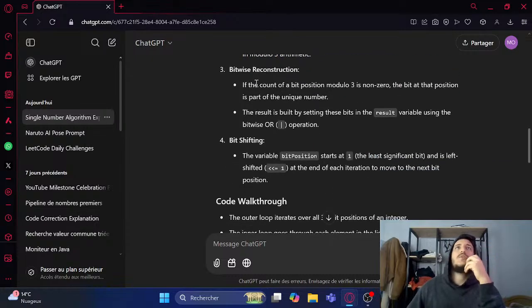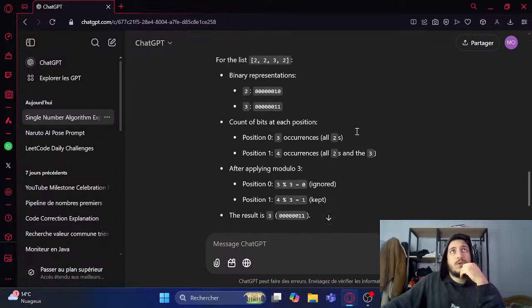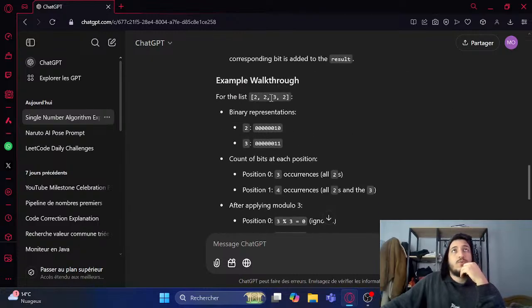Bitwise AND. So if the count at a position is non-zero, the bit at that position is part of the unique number, and the result is set at that bit. Shifting: the variable position starts at 1, the least significant bit, and is left shifted. At the end of each iteration it moves to the next bit. Okay, code walkthrough. So for example, we have two.